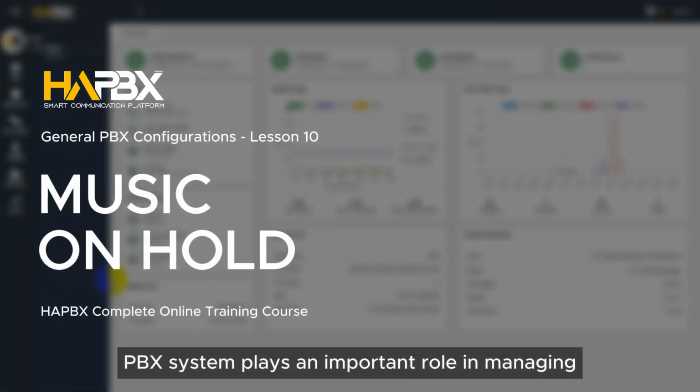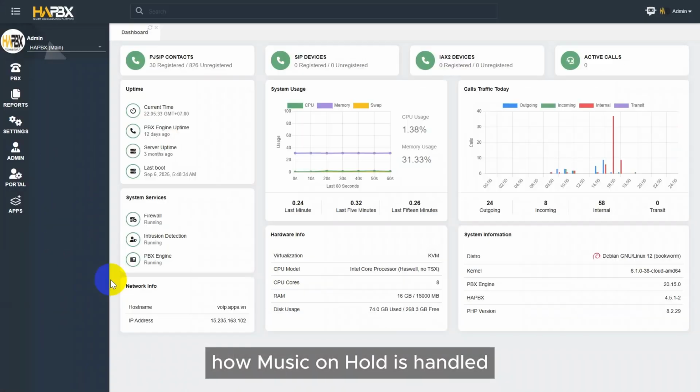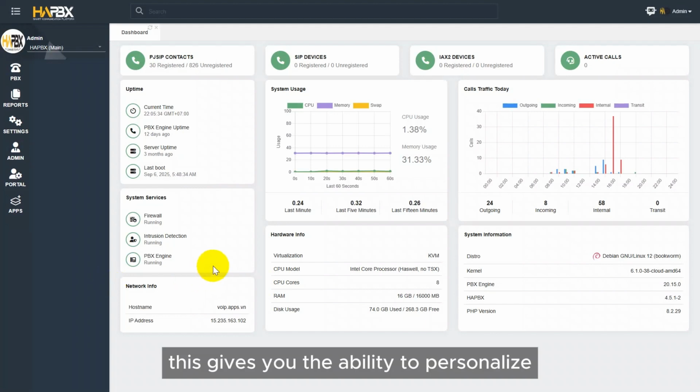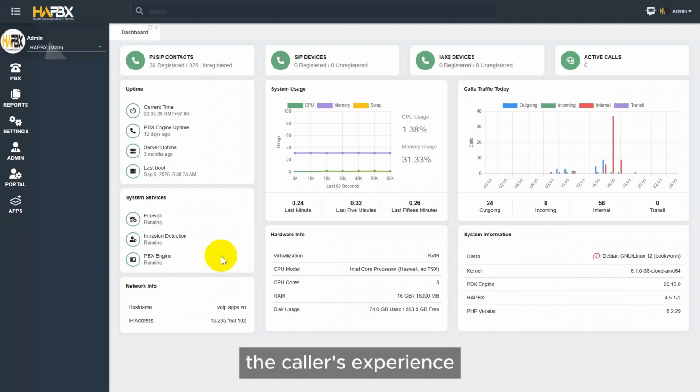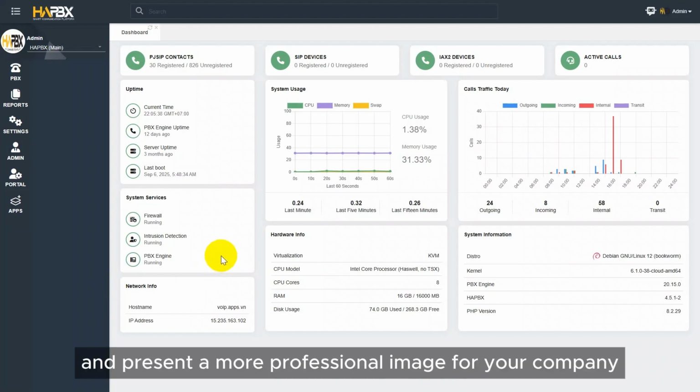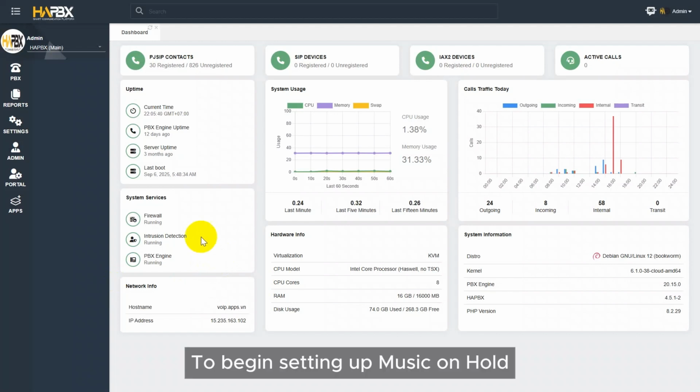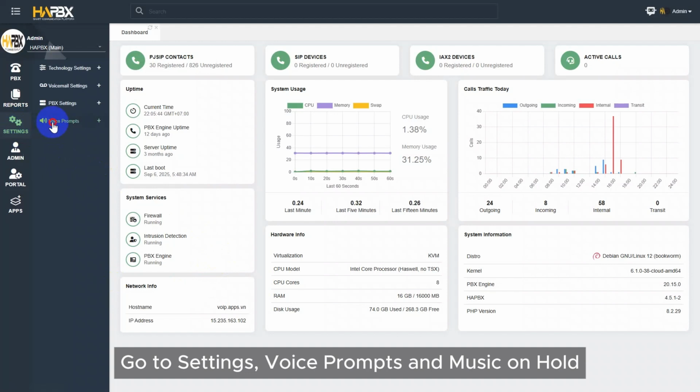The PBX system plays an important role in managing how music on hold is handled. This gives you the ability to personalize the caller's experience and present a more professional image for your company. To begin setting up music on hold, go to Settings, Voice Prompts, and Music on Hold.